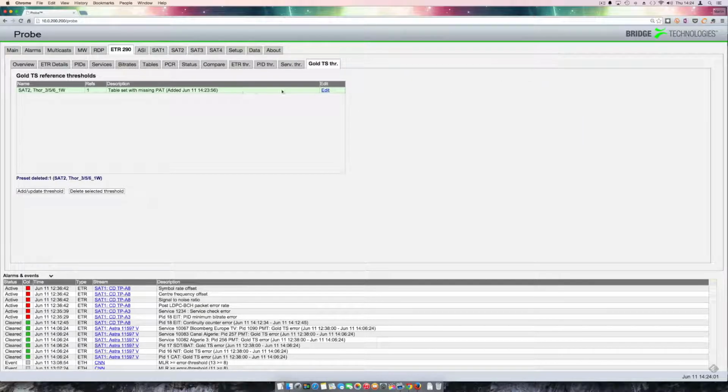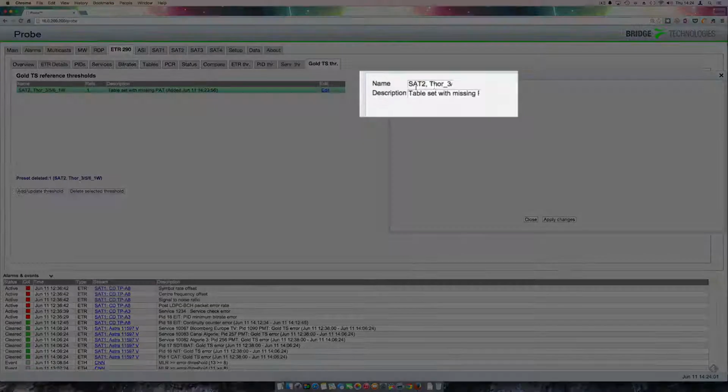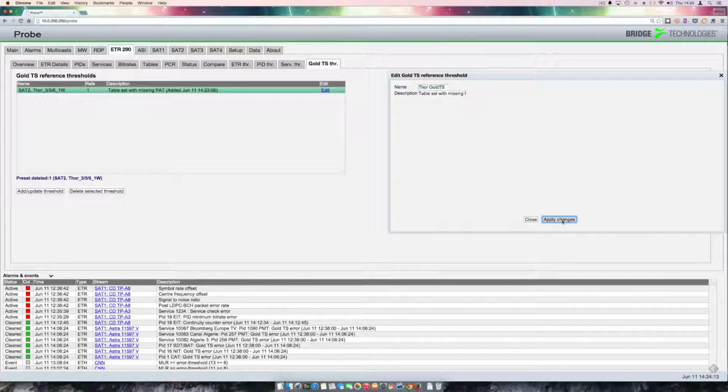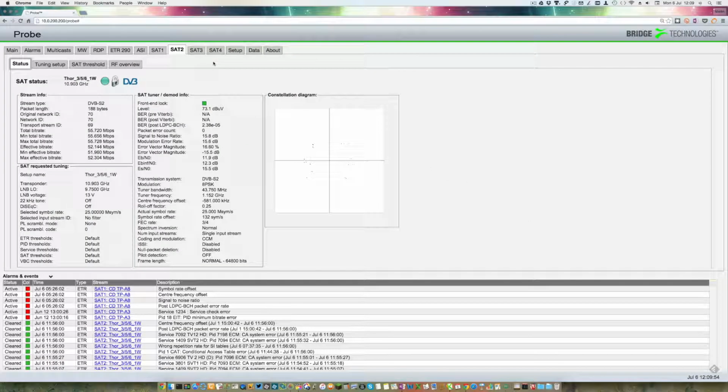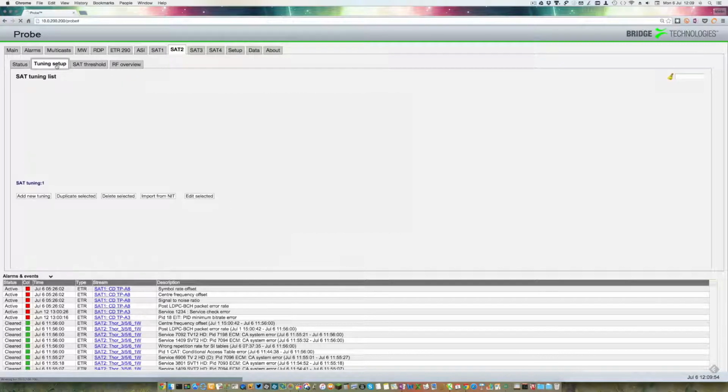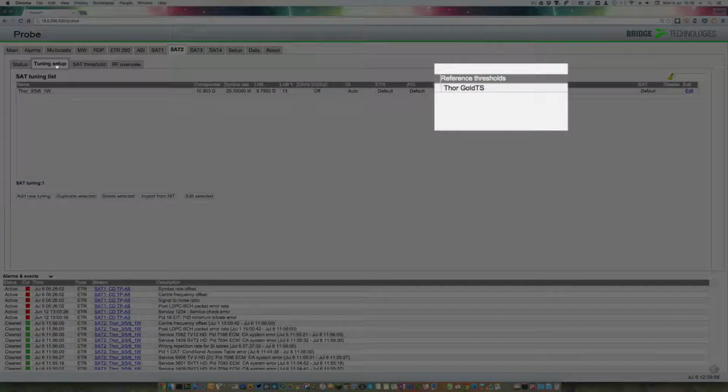There's the threshold now, and if I want to edit its name, I can do so here. I'm going to call it Thor Gold TS. As you can see, the Gold TS reference stream that we've just captured has been automatically assigned to the satellite transponder.